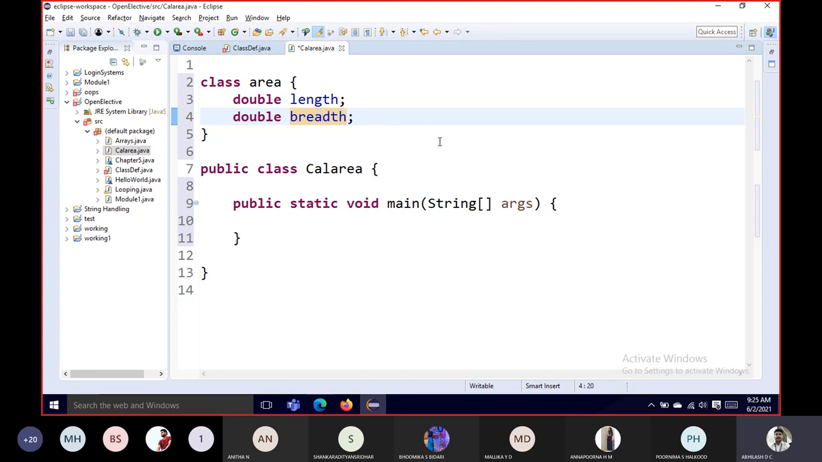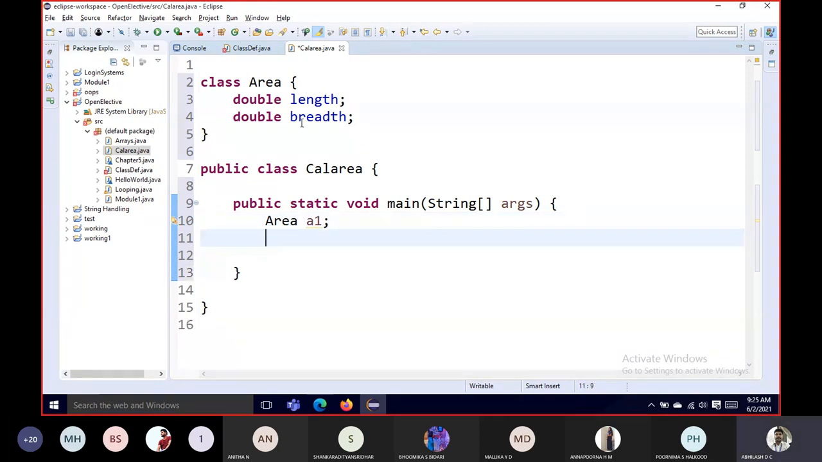So breadth, and I'll create an object of this area class. Let's call it the object A1. Let's call it area 1, because I'm going to calculate two more things.